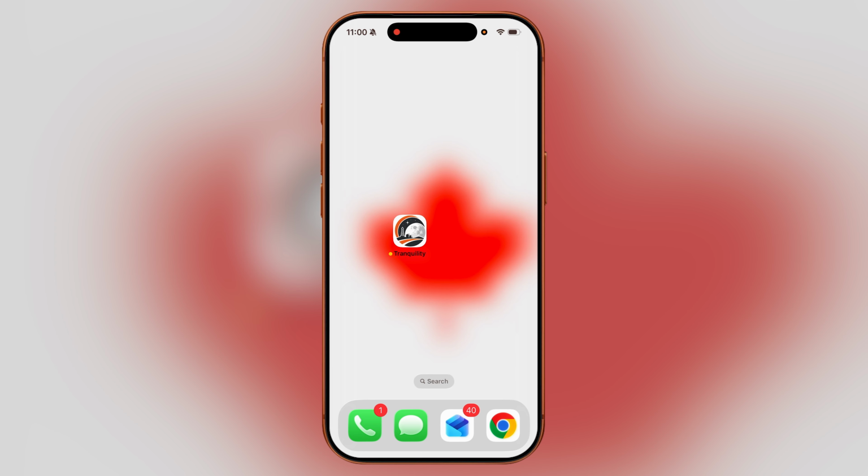Here we are on a mobile device. In this case, I'm using an iPhone. And you'll see in the middle of my screen is an icon. Our FieldOps application or mobile application is custom built for each of our customers.